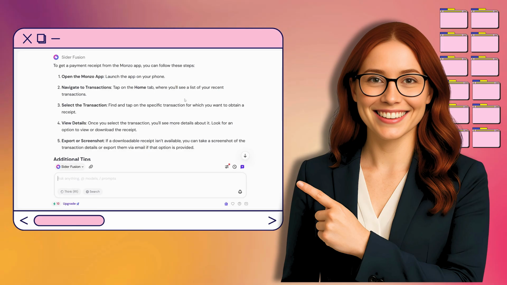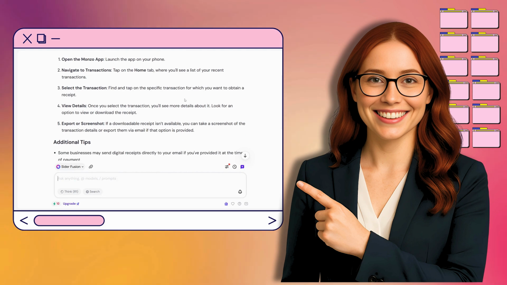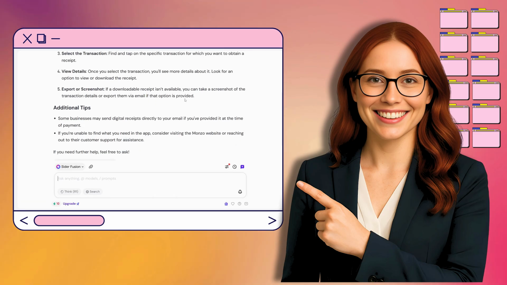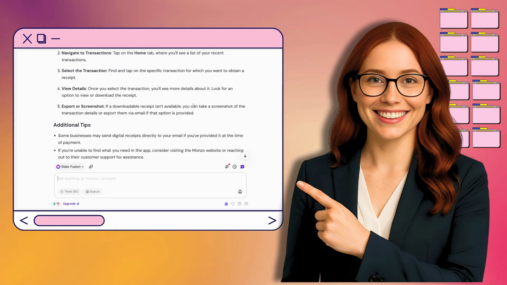Look for an option to view or download the receipt. If a downloadable receipt isn't available, you could take a screenshot of the transaction details or export them via email if that option is provided. Some businesses may send digital receipts directly to your email if you've provided it at the time of payment. If you're unable to find what you need in the app, consider visiting the Monzo website or reaching out to their customer support for assistance.